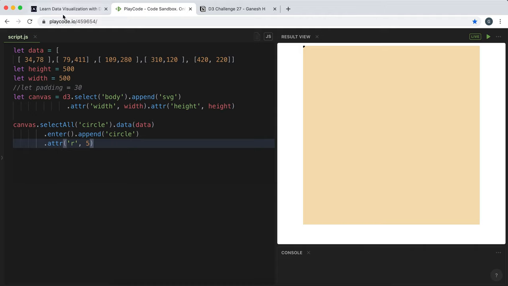So to understand this, I'm going to go through an example, and it will be a bit long, but I think it'll be really useful for at least the next few challenges. So what I have is this nested array with a set of x and y coordinates, so 34x, 78y, 79x, 411y, etc., etc. I have two variables, height and width, of 500 each. And then I've used D3 to create an SVG canvas on the body with the width and height specified. And I've also set the background just so we can see it.